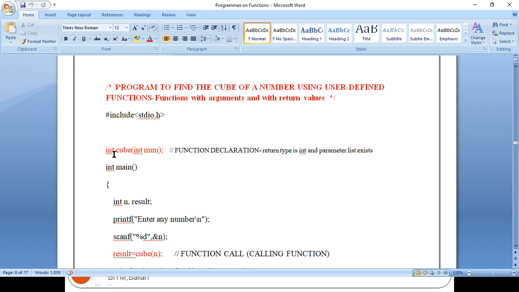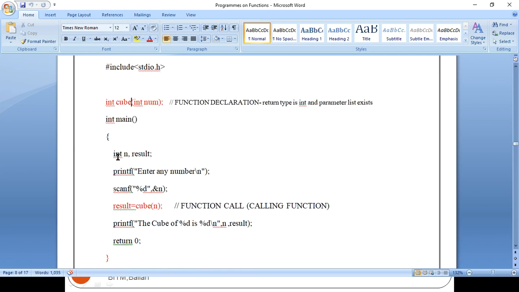Now we do have a return type, hence it is integer. We do have a formal parameter list, so it is not empty. So int cube is my function name. Then int main, int n, result.